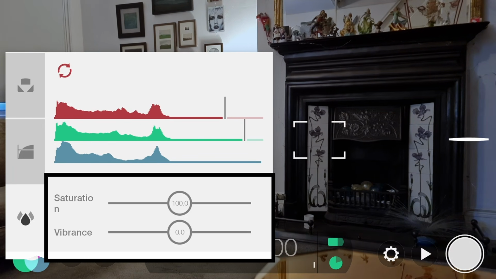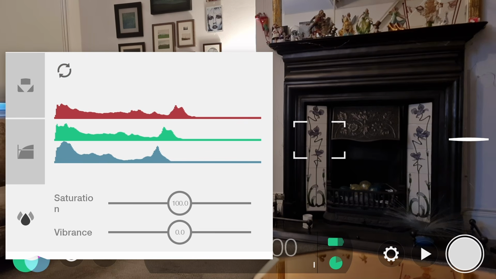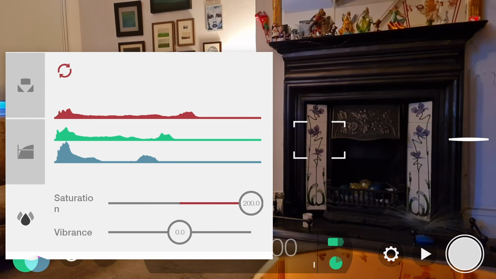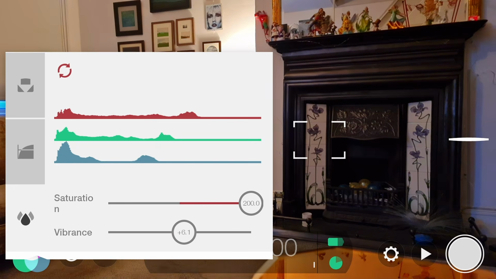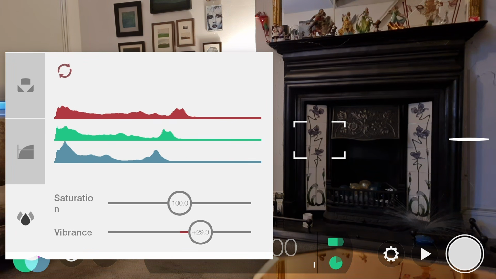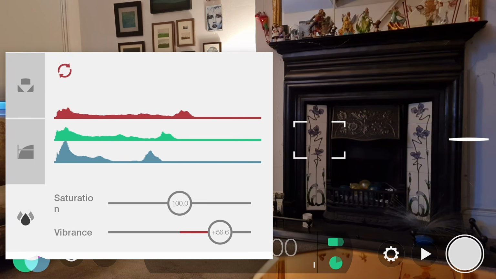Then below these settings you have vibrance and saturation sliders. You might be more used to seeing these kinds of settings in an editing app. What's the difference between saturation and vibrance? Well, while saturation boosts color in general, vibrance only adjusts the least saturated colors in the image. In other words, vibrance is a bit more subtle, and it can be used to bring out otherwise dull colors.